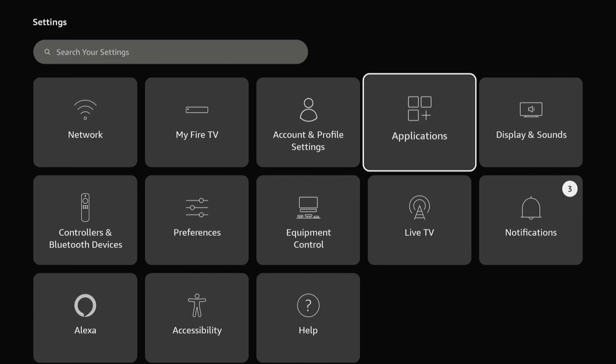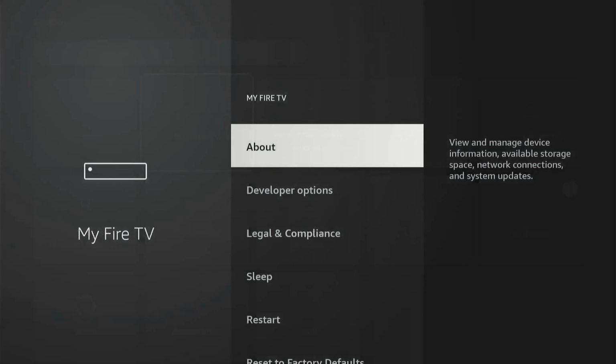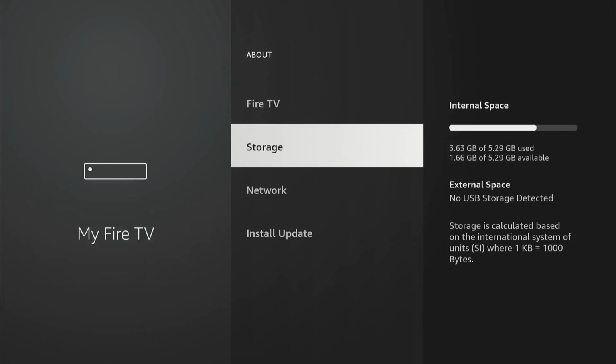Also check your available storage by opening Settings, selecting My Fire TV, choosing About, and checking storage here. Delete unused apps if the storage is nearly full.